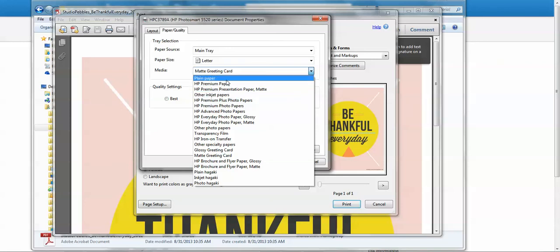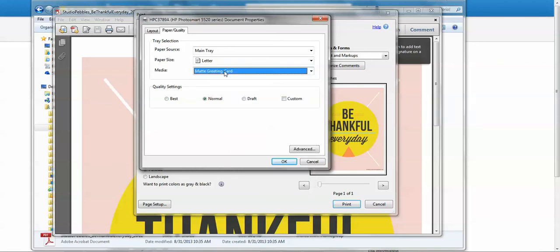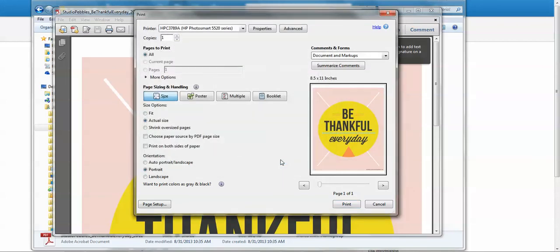Plain paper is mostly what you're going to use for printing copier paper, the thin stuff, so we don't want to use that. Anyway, everything else looks good, so we're going to hit OK. And then from here, all we're going to do is hit print. And out will come your print, and hopefully it will look fantastic.